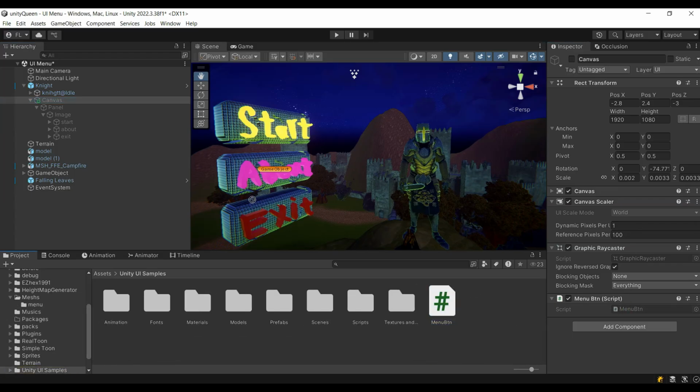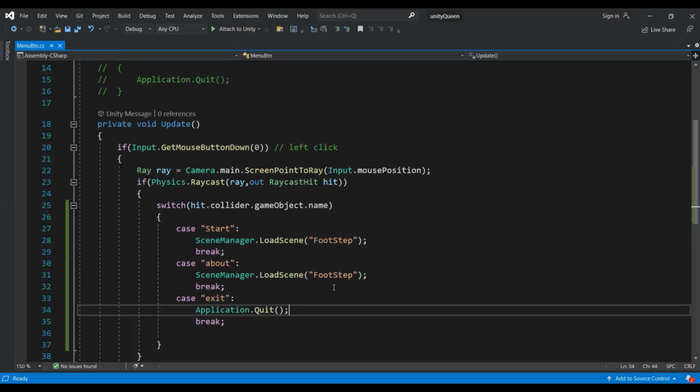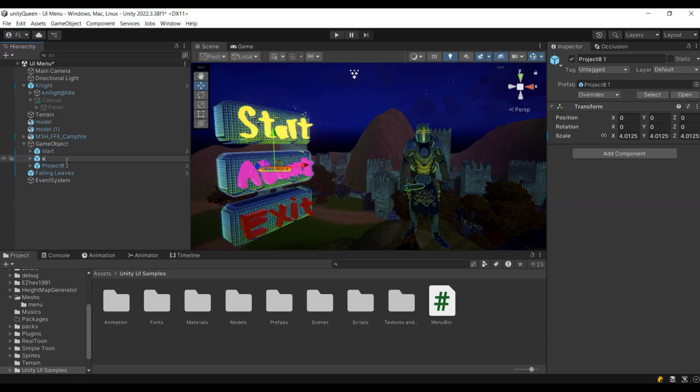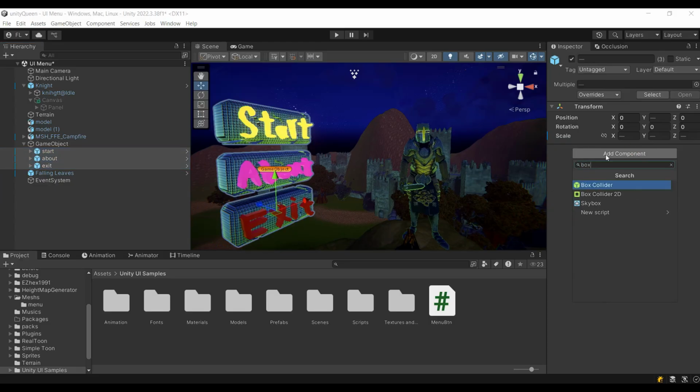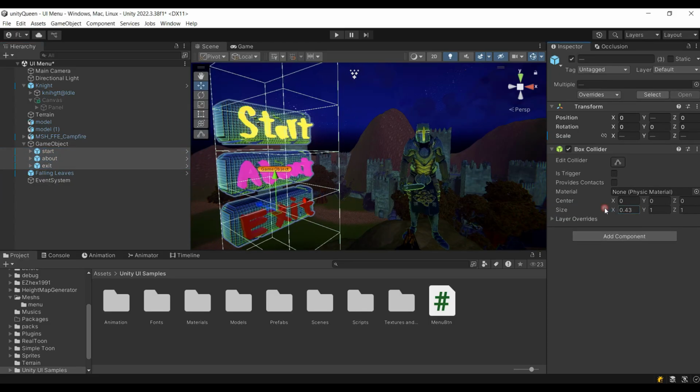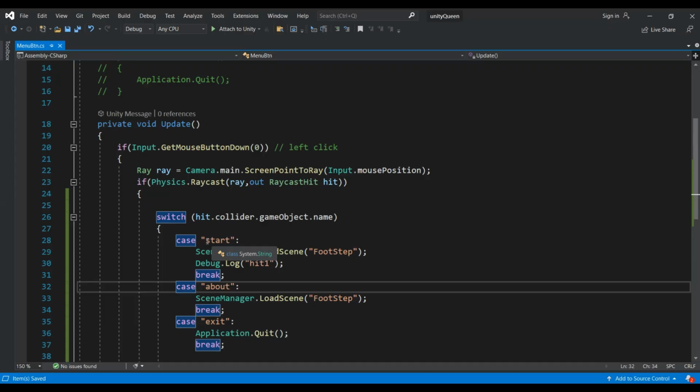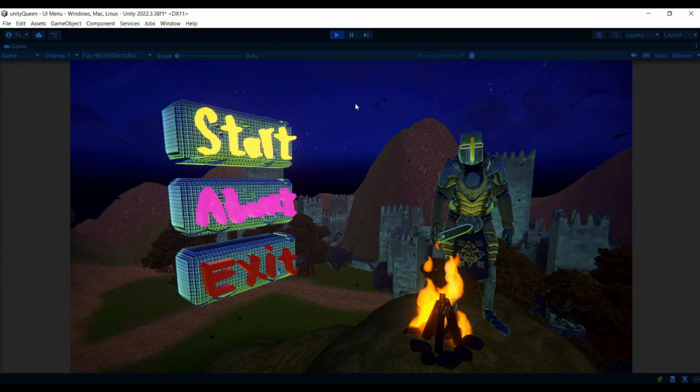Give that code to an active game object. Give exactly these names to buttons. Don't forget to give them box colliders because raycast works with colliders. Now if I click on start, it works.